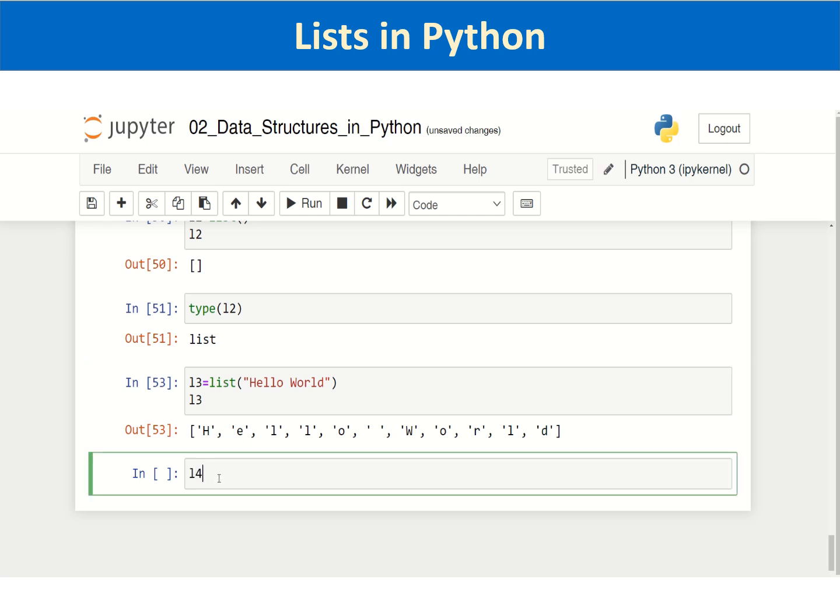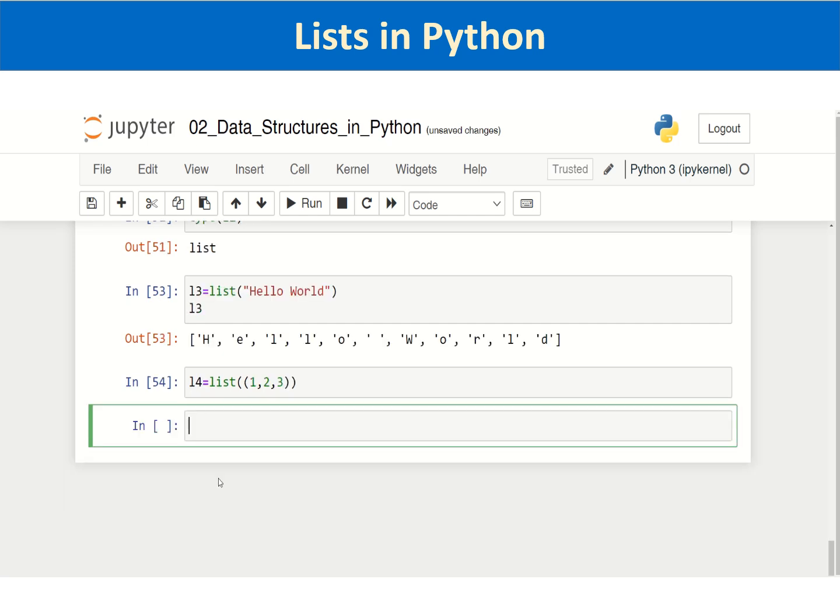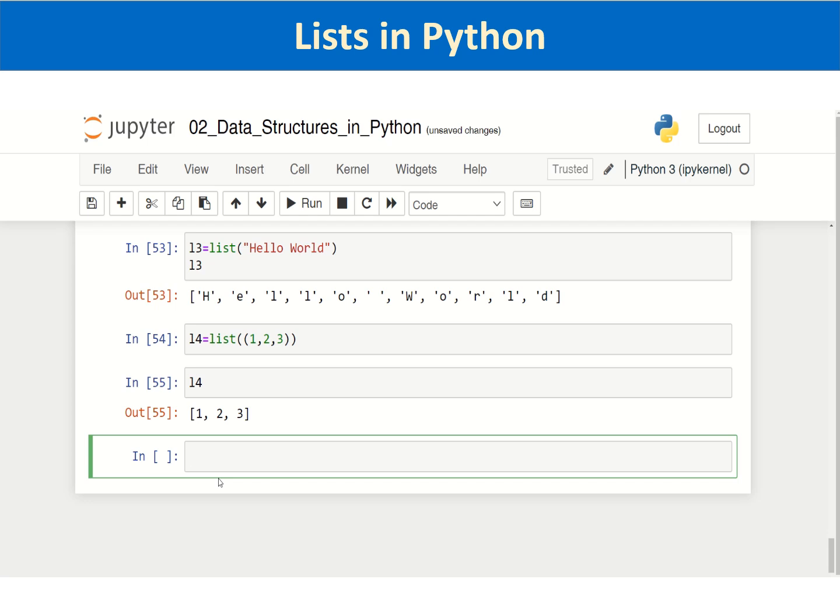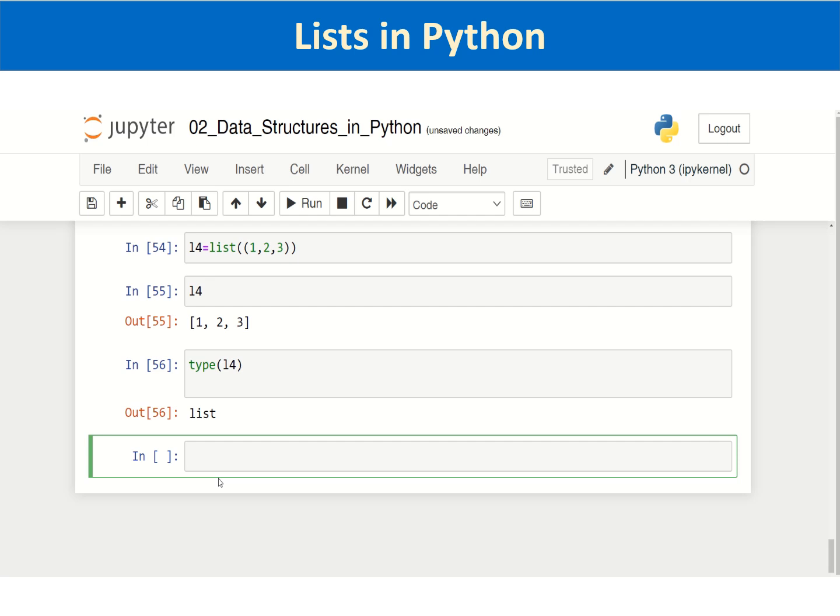Similarly, you can even pass a tuple inside a list for creation of a list. Say I am passing this tuple 1 2 3, and then if I check L4, a list has been created, and then you can check even the type of L4, which is a list.